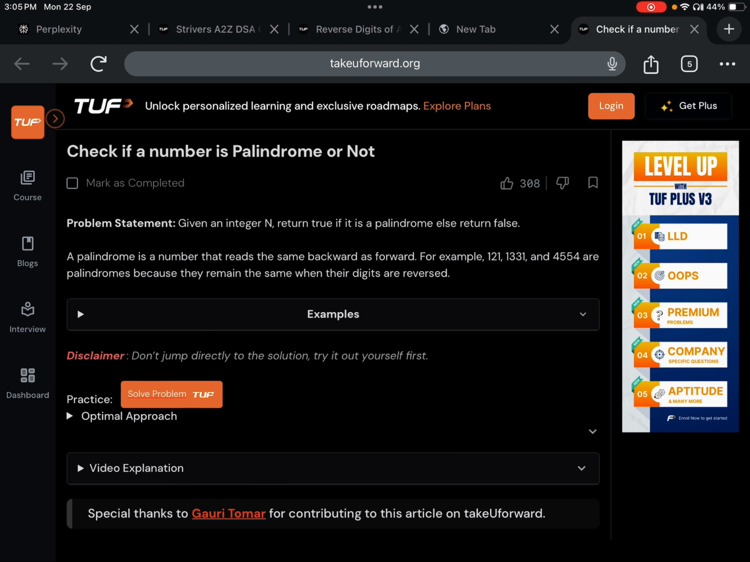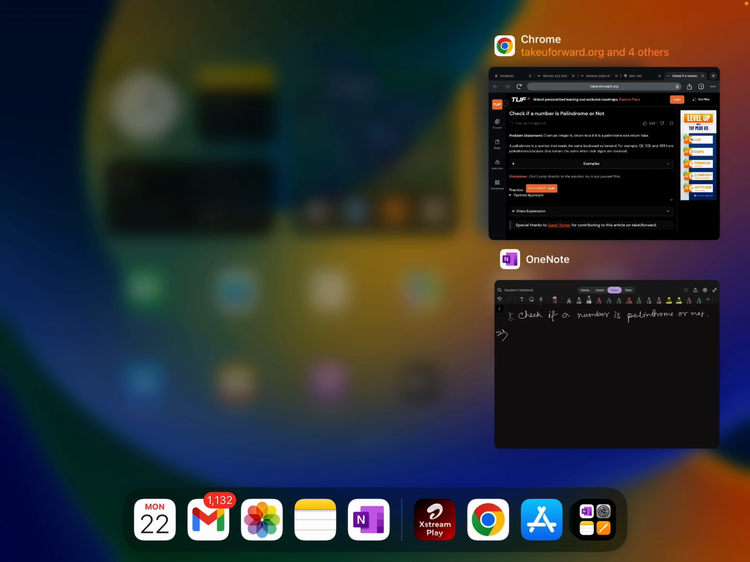So if you don't know what is palindrome, it is mentioned in the question itself. A palindrome is a number that reads the same backwards as forward. For example, 121, 1331. From backward to forward, it should be same. Okay, so that is called a palindrome.